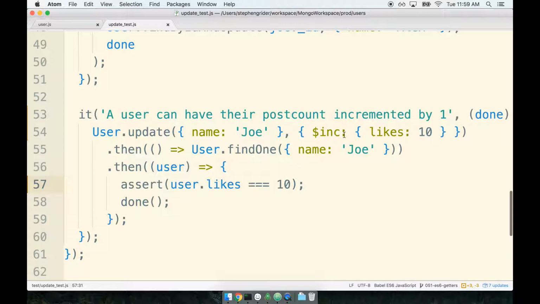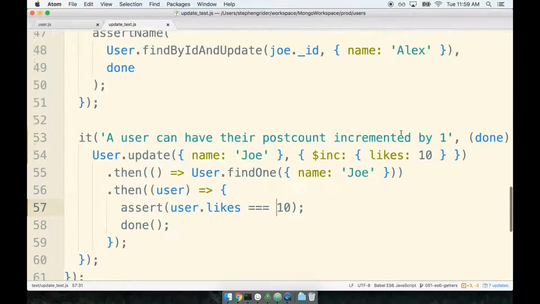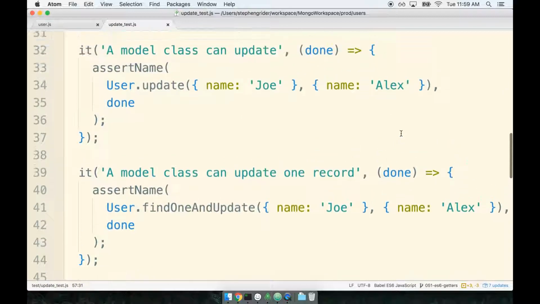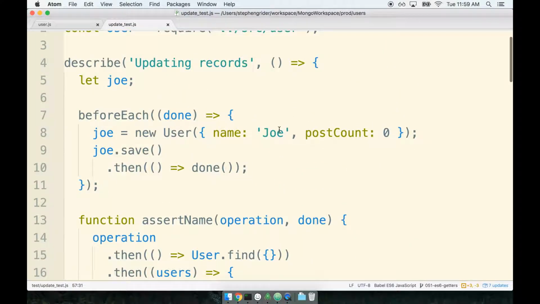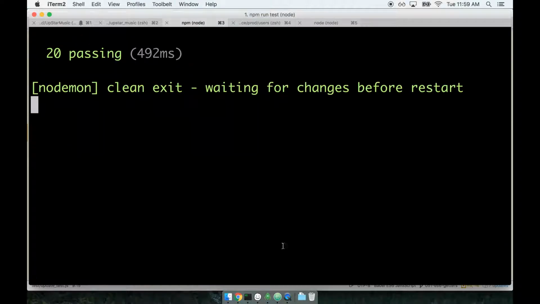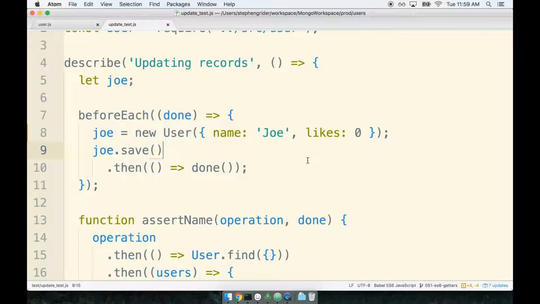Now we need to make sure that we actually default our likes to 0, and we did so up at the very top inside of our before each statement. So I'm going to find my before each, here it is, and I'll update post count to likes, like so. Okay, so let's check out our tests, and it looks like everything's passing.